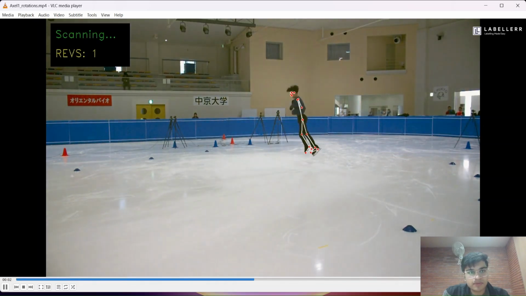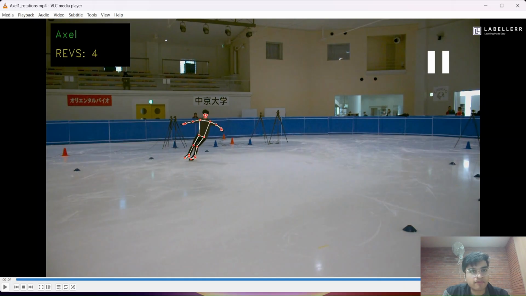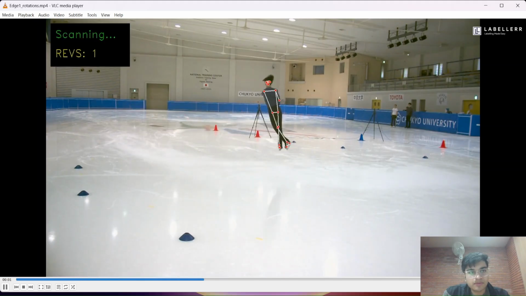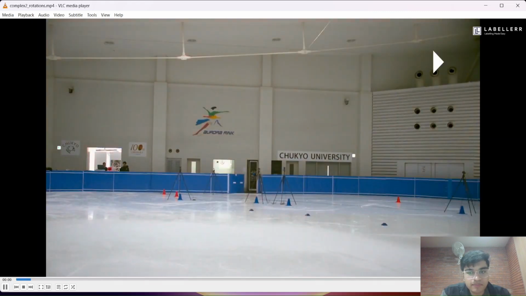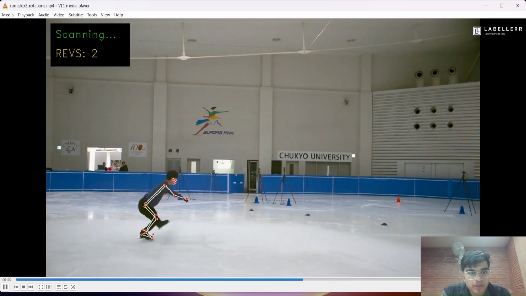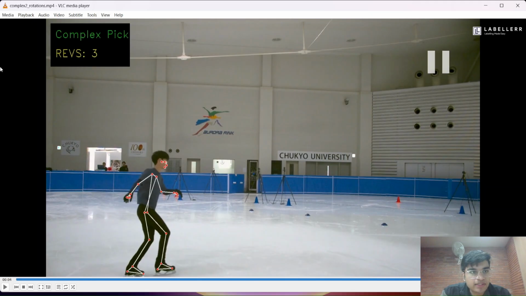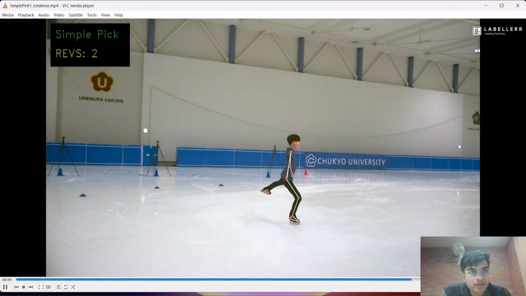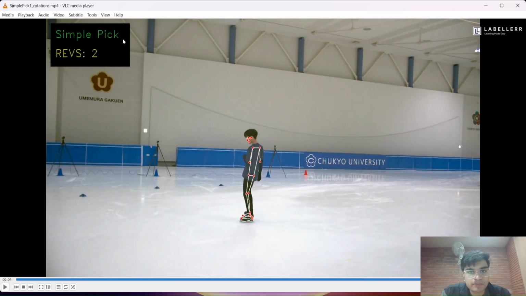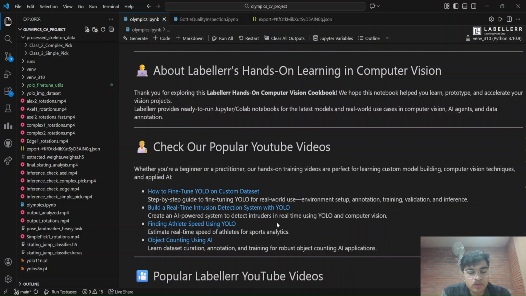Here comes the Axel jump. You can see it's scanning. The total revolutions have come to be 4 and it's categorized as an Axel jump, which is correct. Now comes the edge jump. You can see the total revolutions have come to be 2 and it's classified as edge, which is correct. Now comes the complex pick jump. You can see MediaPipe has properly marked the body and it has classified it as a complex pick, which is correct, and total 3 revolutions. Now comes the simple pick jump. You can see it's scanning and the total revolutions are 2 and it has classified it as simple pick, which is correct. So this was all for the project.